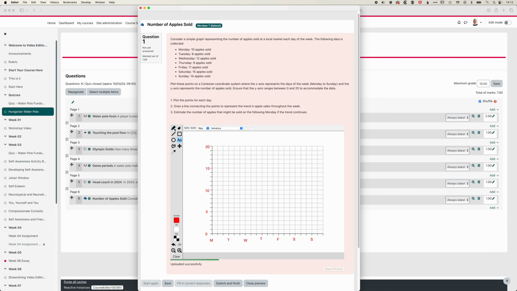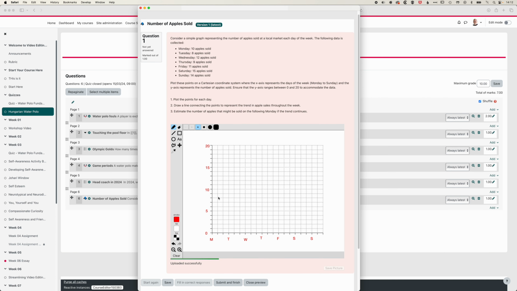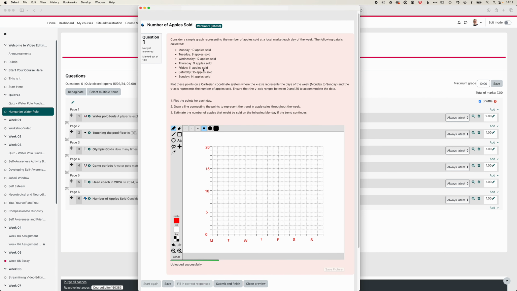Then we're going to grab our pencil tool, and we will draw on some dots for the different days of the week. So Monday we have 10 apples, Tuesday over here we have 8 apples, and so on and so forth. And if we make a mistake or draw a strange line here, we can always use the undo button here and come back a step or two. We'll keep going and completing these. So now we've popped in all of our apples, and we can keep moving with this.